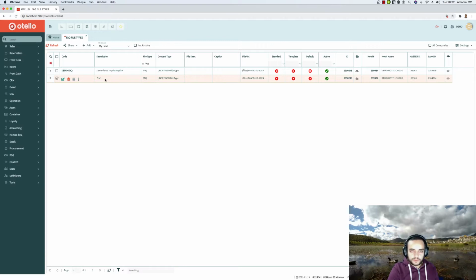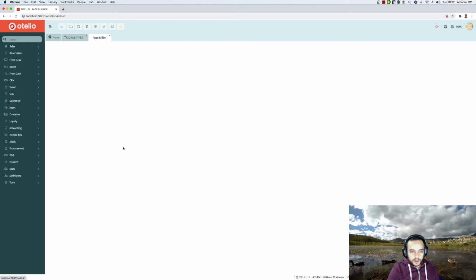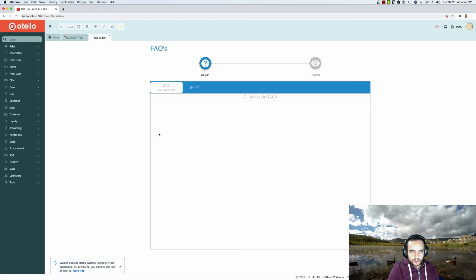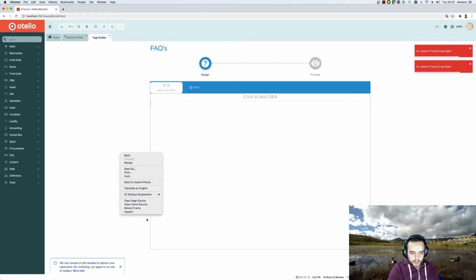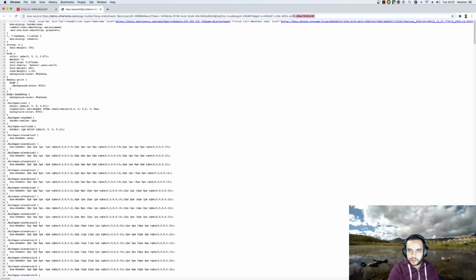So for the edit, we can go to design and click on design. It will go to this page builder using those parameters. It will use the file GID and the language ID. This is new for the first time. If you are adding, it will use the hotel as default, the hotel language as default. If you are editing, it will use the record language ID and use the FAQ parameter.